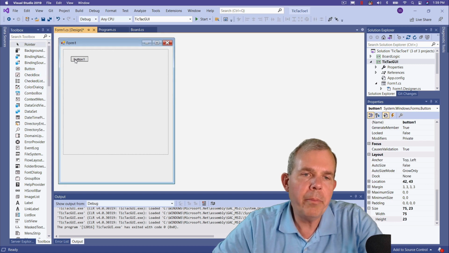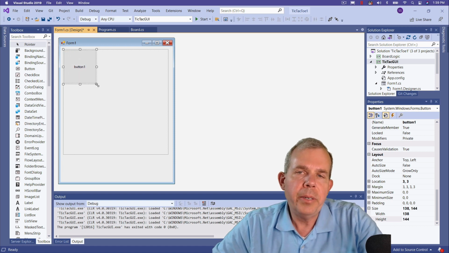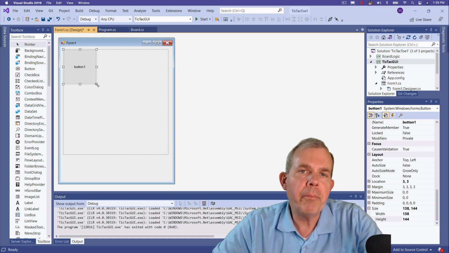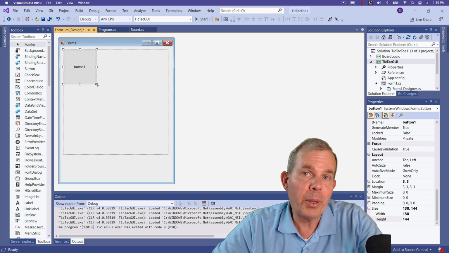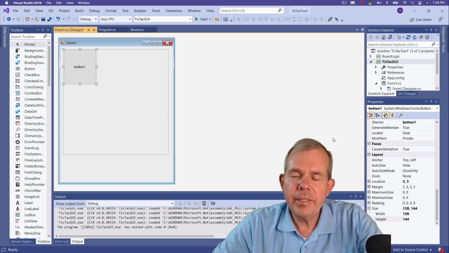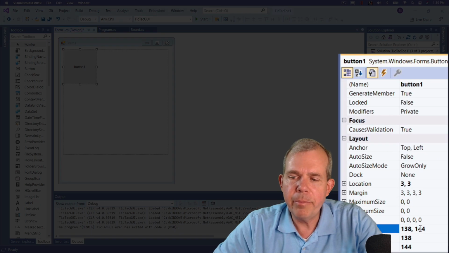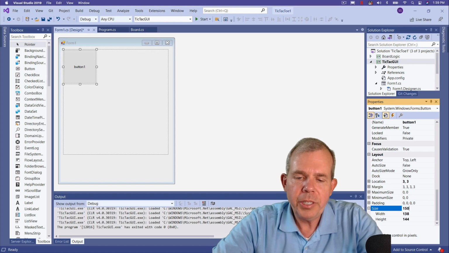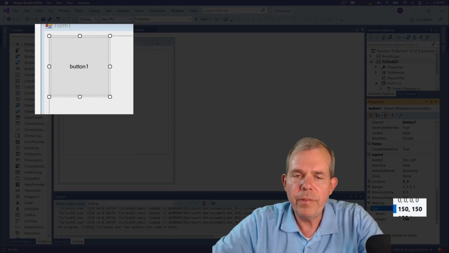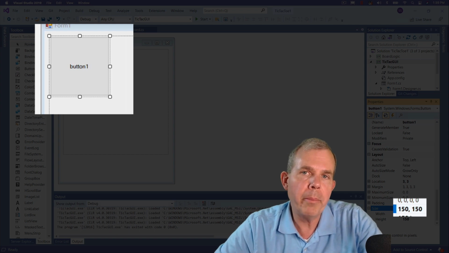Now I want to manually try to place this, and you're going to notice it's very difficult to get a perfect square. So is that the right size? Well, we can use some math instead of just using our eyeballs to figure out if it's in the right spot. So button 1 has the same properties as the panel. You have the size. So I'm looking at the size properties. I'm going to change this to 150, 150. So now I have a perfect squared button.